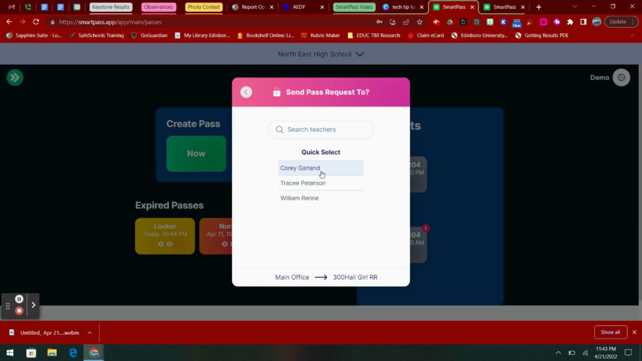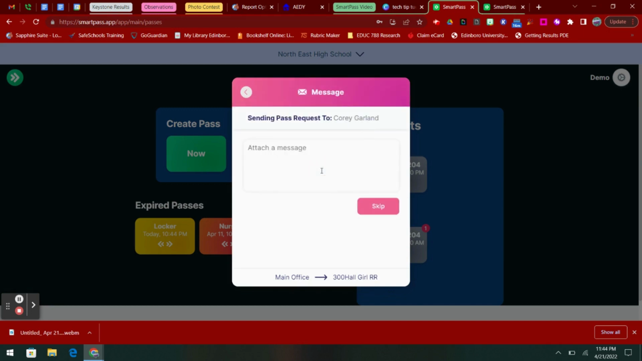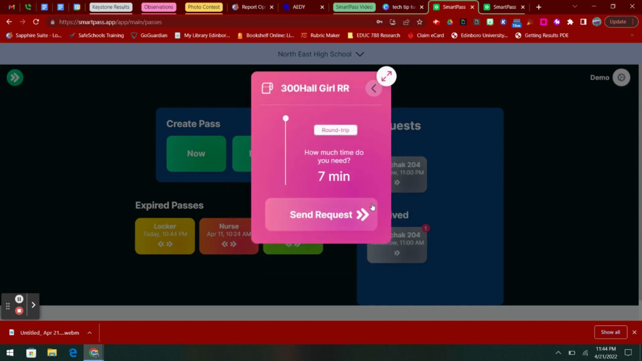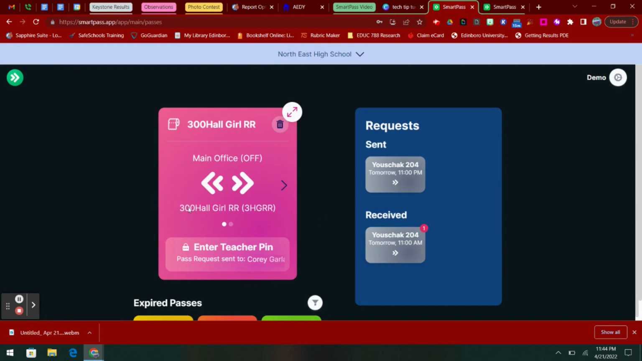But let's just say, because I already have my account open, that they send the pass to me. They can type things here. They don't need to. They can skip it. Maybe they're not asking for 7 minutes. They know that I need to speak with them soon, so they're asking for just 3 simple minutes, round trip, sending that request. Now, they've created their own pass.